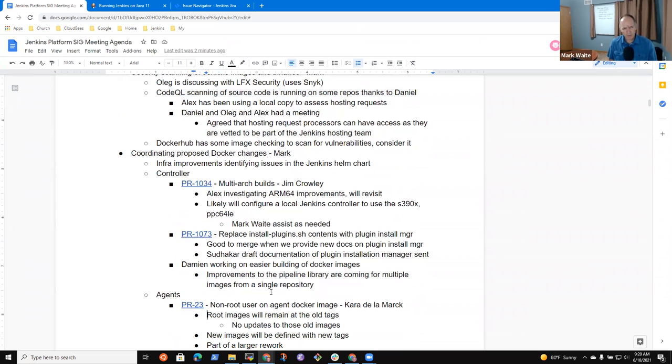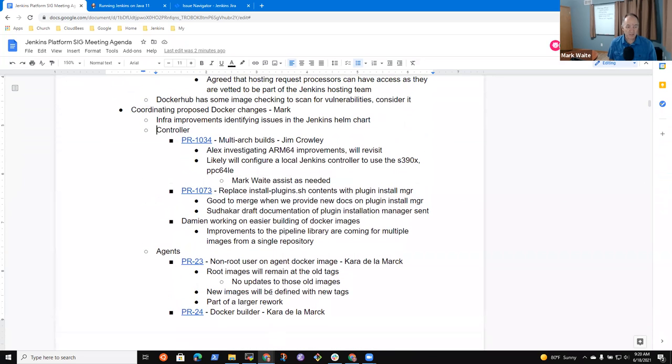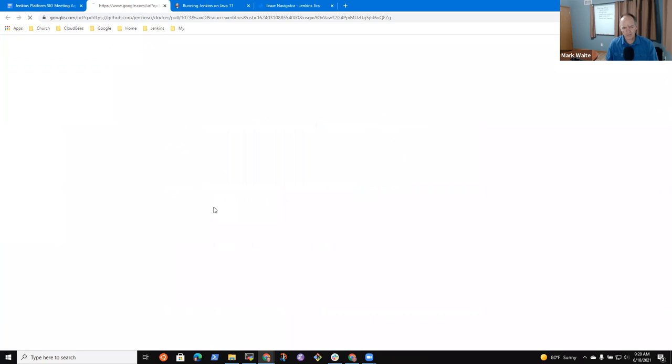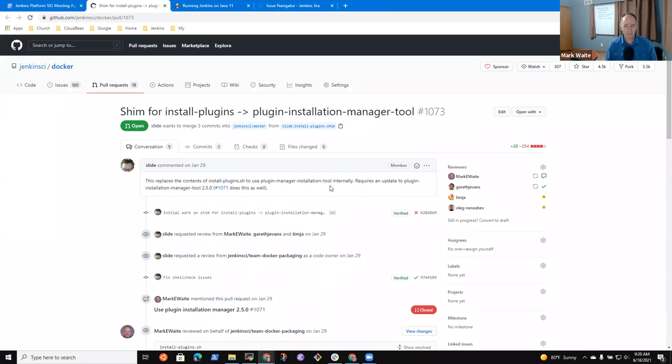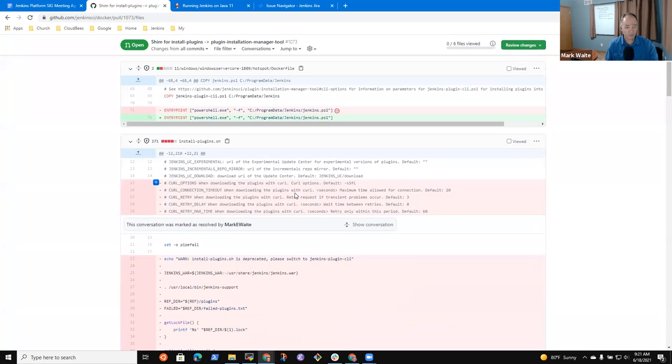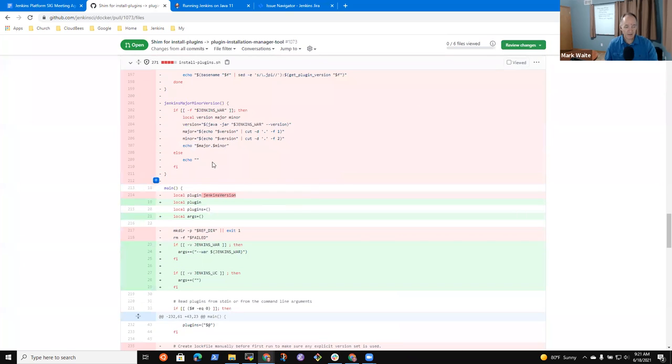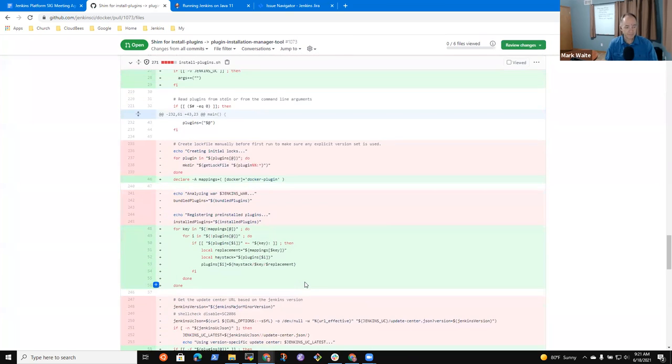Now we've got some changes proposed for Docker packaging and Docker building. And right now they're largely stalled, so I'm not going to take any time here to talk. Just be aware that there are proposed changes to the controller, including replacing install-plugins.sh contents with the plugin installation manager. Alex Earle has created this pull request. The plugin installation manager is a Java tool that is much better suited to managing plugin dependencies and plugin version numbers. His script change is pretty simple in terms of what it does. It replaces the script with a call to a Java program.